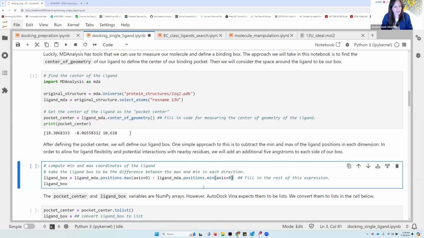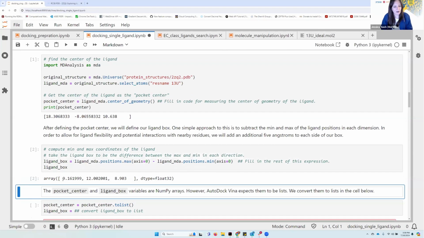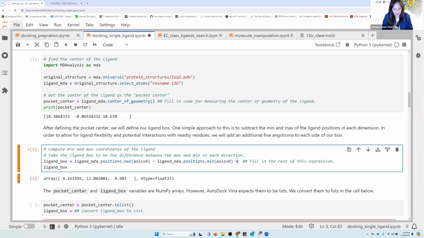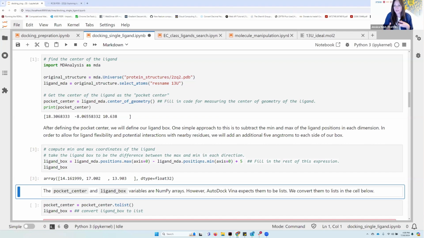And if I just ran that, that's going to give me a particular box size. So this tells me that my ligand docking box is 9 units in the X direction, 12 in the Y direction, and 8 in the Z direction. But I'm just going to make it a little bit bigger by adding 5 to it. So this adds a little bit of a buffer to each side of our box to make our binding box a little bit bigger. If we make it too small, there might be some binding that we might miss when doing our docking calculations. So we're just going to make it a little bit bigger.